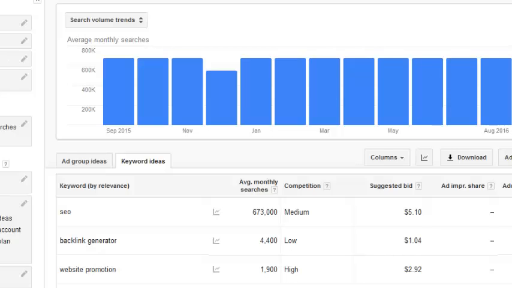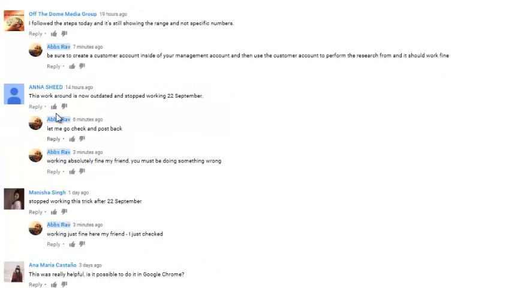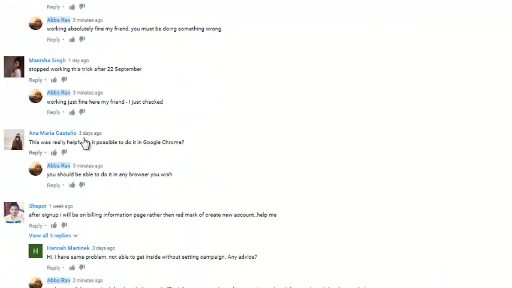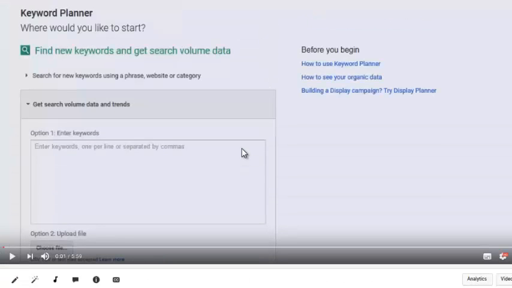So if any of you guys aren't able to get this to work, namely some of the guys that have actually made notes down here, such as Anna and, I think there's somebody else as well, Manisha Singh, then you know what? You're doing something wrong because it is still working and I've just shown it to you.